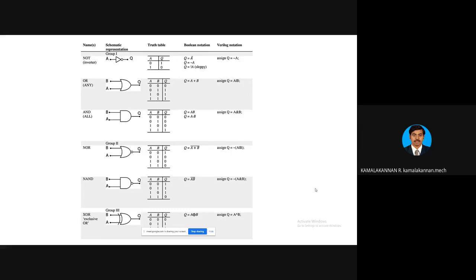Okay, please listen. See here, these are the schematic representation, truth table, and Boolean notation of the gates. As I told you, there are 7 important gates. The NOT gate: when you have 0, it will convert to 1. When you have 1, it will be converted to 0. For this, the Boolean notation is Q equal to A bar. Instead of Q, it might also be written as Y.